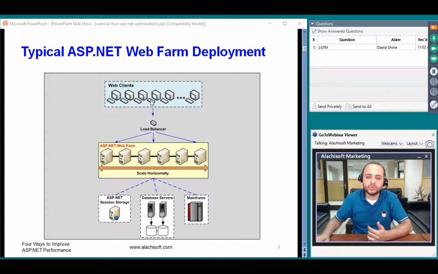Typically what you do is you put a load balancer in front of your web clients, which are browser based. Those route requests through the load balancer to the resources of your application. That application can be hosted on one or two servers or even more. And on one server, you could have a web garden.